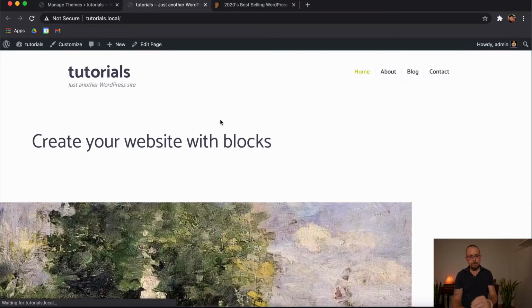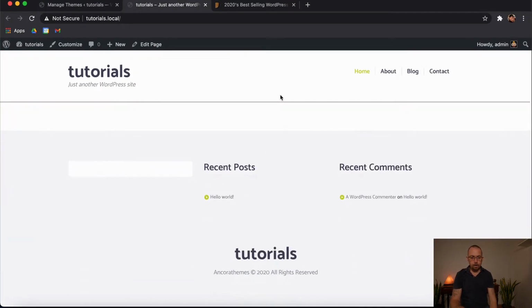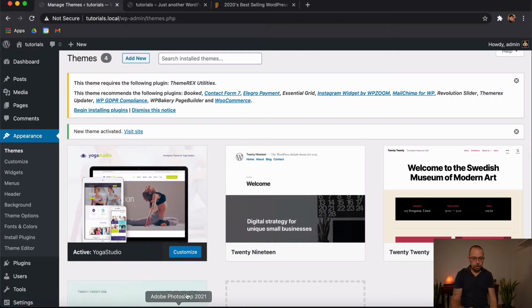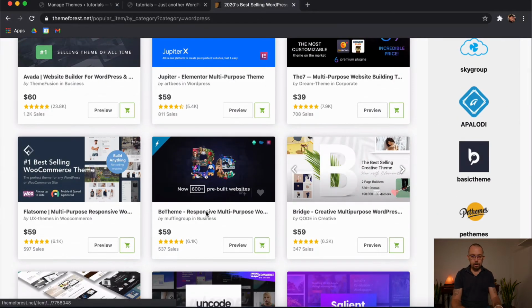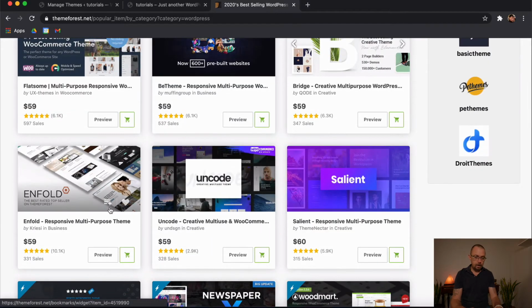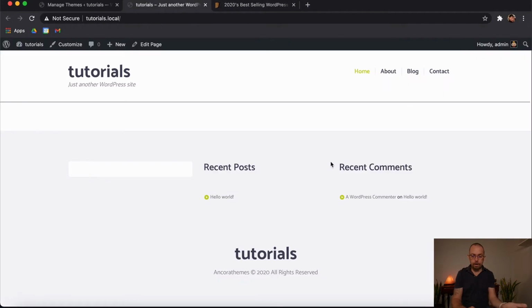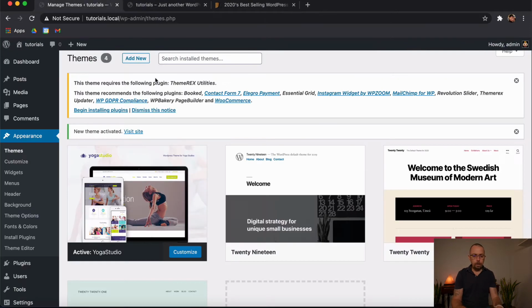So if I refresh my screen, you'll notice that it doesn't actually look like what it looks like in the picture. So with these themes, I come over here, I find a theme, and you'll notice that they have a certain look. They look sexy, they have all the content in there, they look like fully pre-built websites, but when I come to mine, at present, it looks like it's just a skeleton. Well, there's a few different reasons for that.